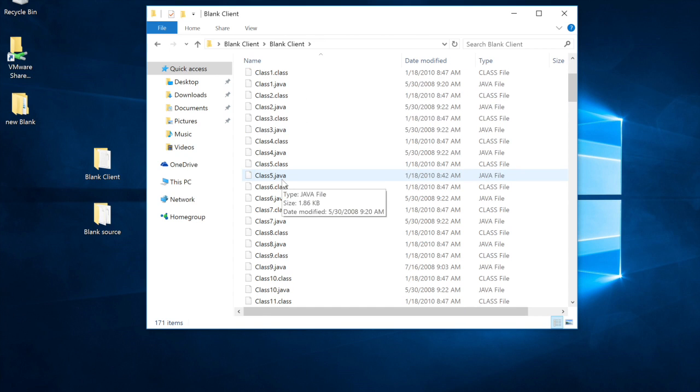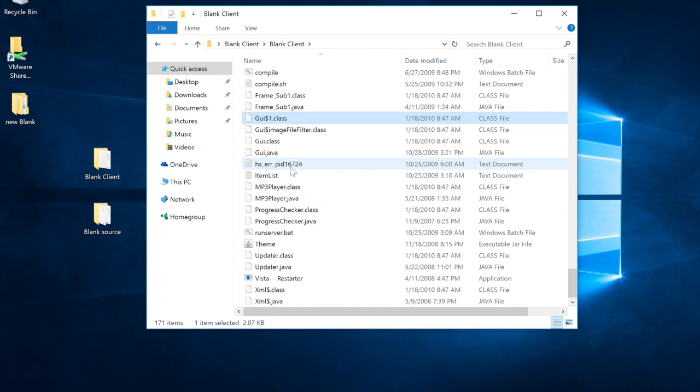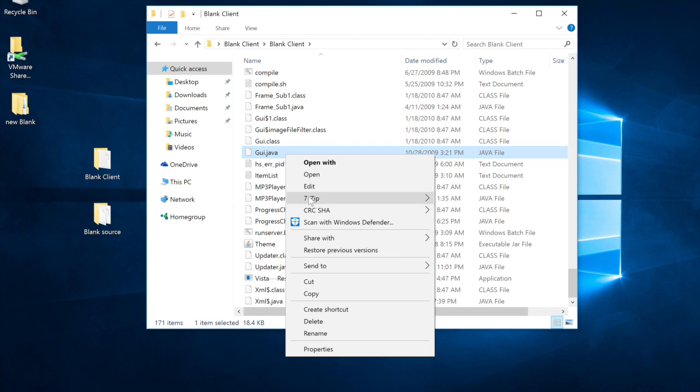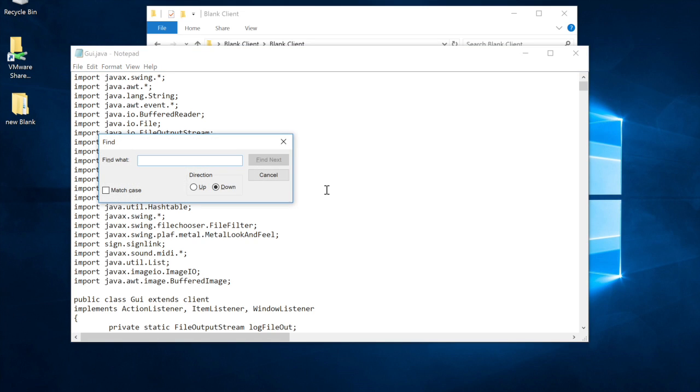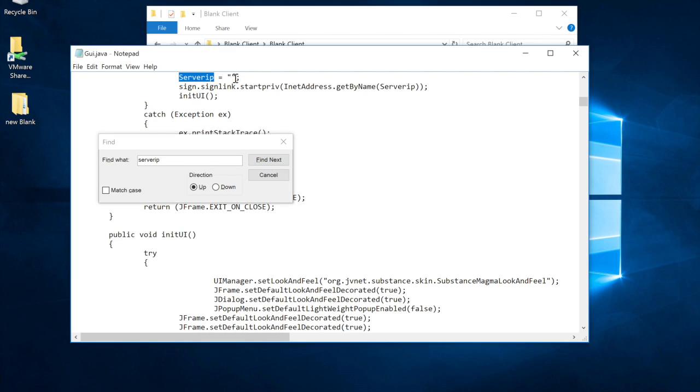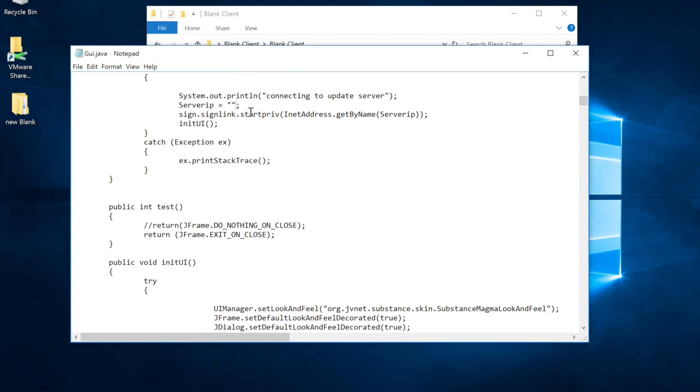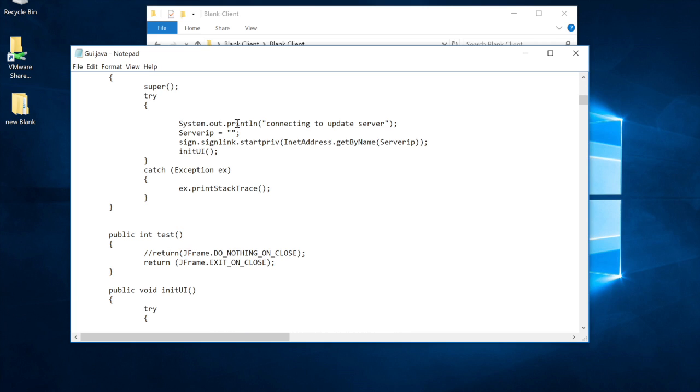Once I have that, I'm going to go to the blank client, open it up, and go to GUI.java. I'm going to right click that and open it. I'm just going to use TextEdit, but you're more than welcome to use Notepad++. I'm going to Control F and find where it says server IP. And I'm going to put a comment in the Java file by using two forward slashes and just paste my IP address in there.